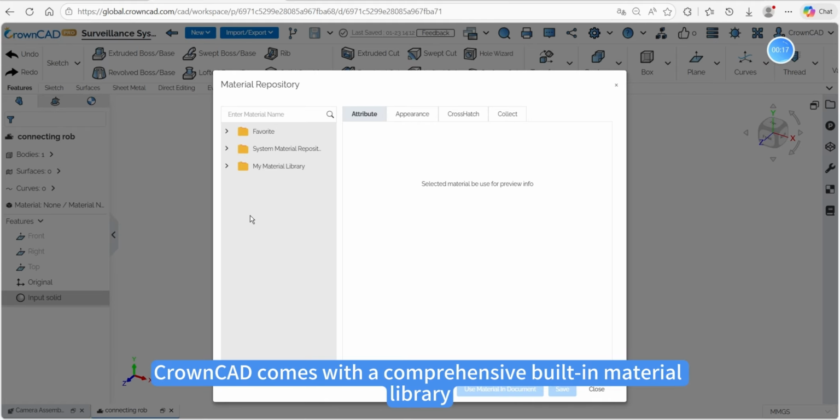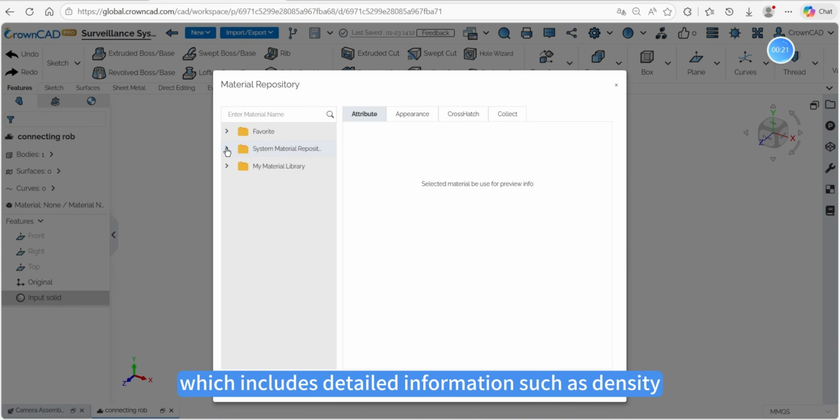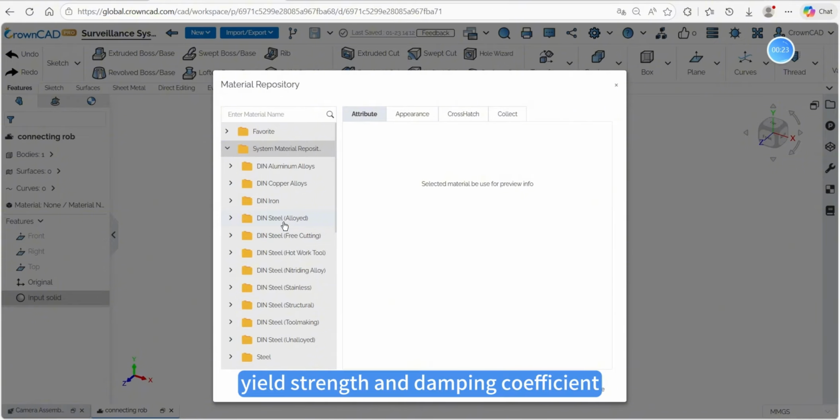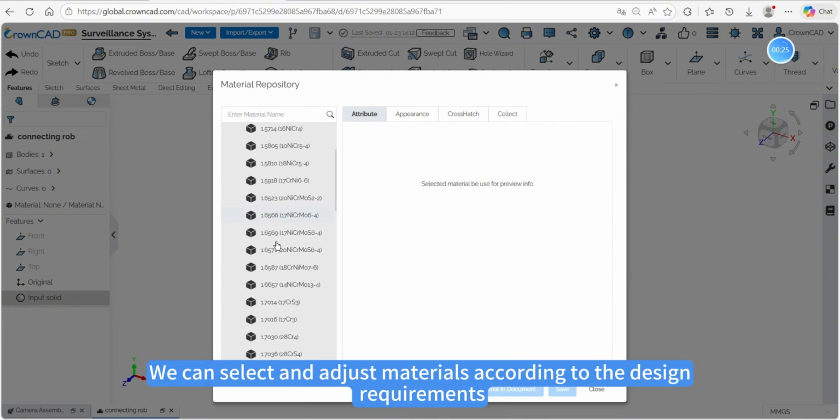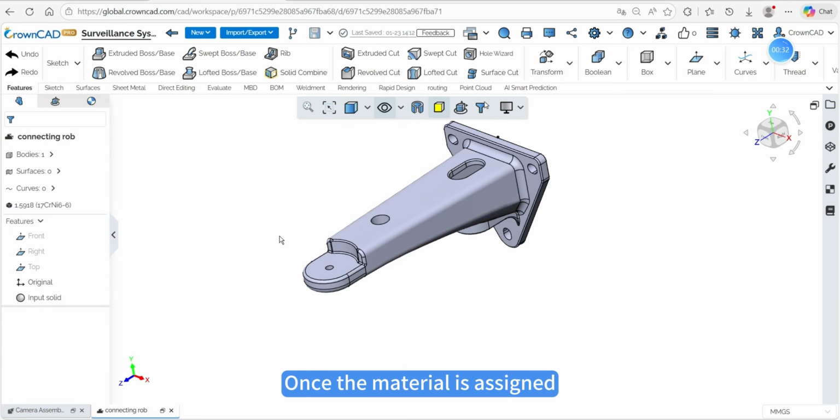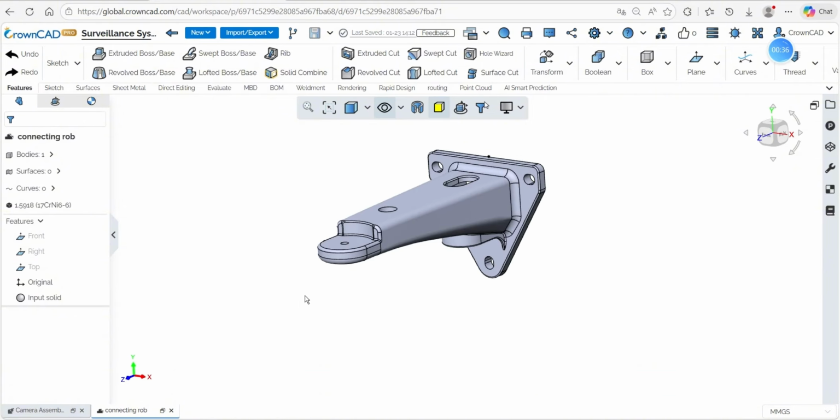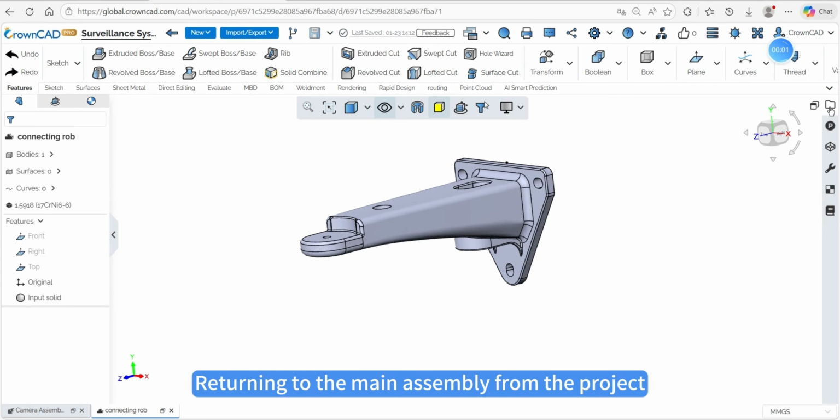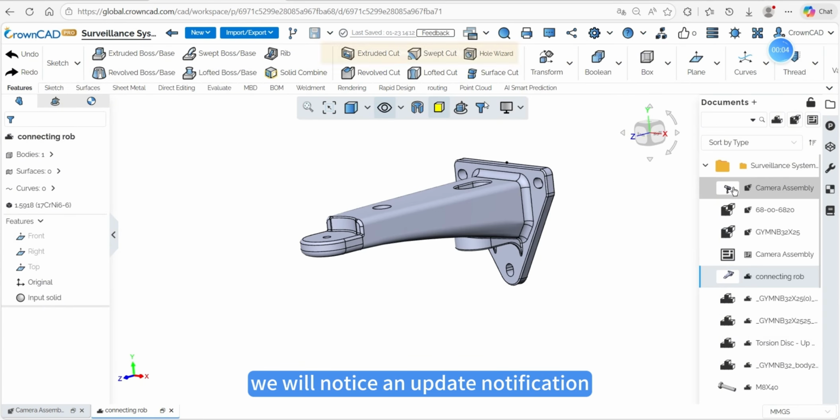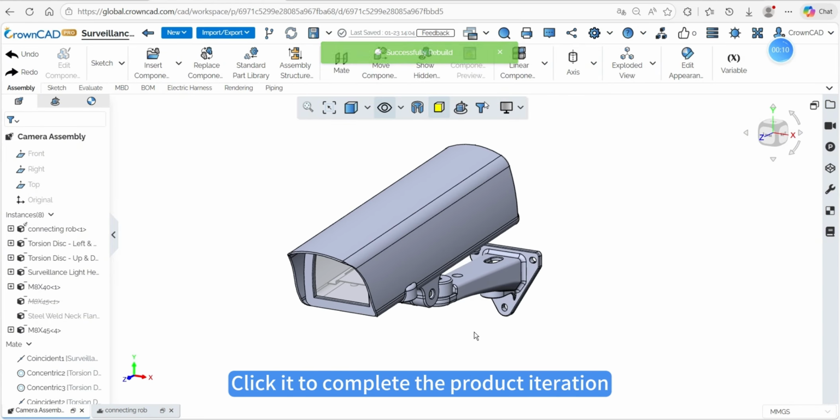CrownCAD comes with a comprehensive built-in material library, which includes detailed information such as density, yield strength, and damping coefficient. We can select and adjust materials according to the design requirements. Once the material is assigned, the part's appearance will update accordingly to reflect the chosen material. Returning to the main assembly from the project, we will notice an update notification. Click it to complete the product iteration.